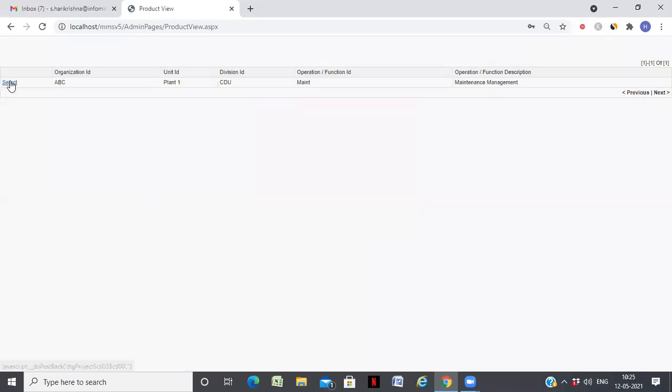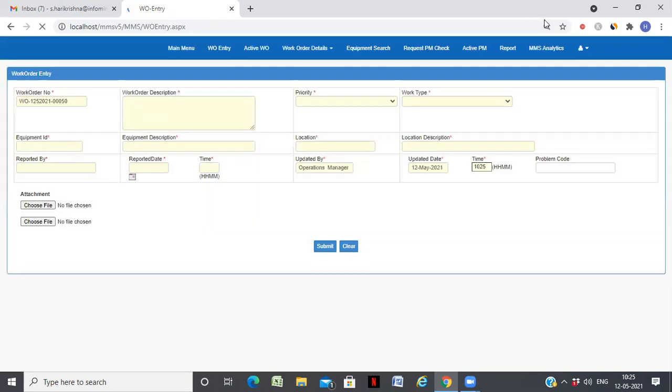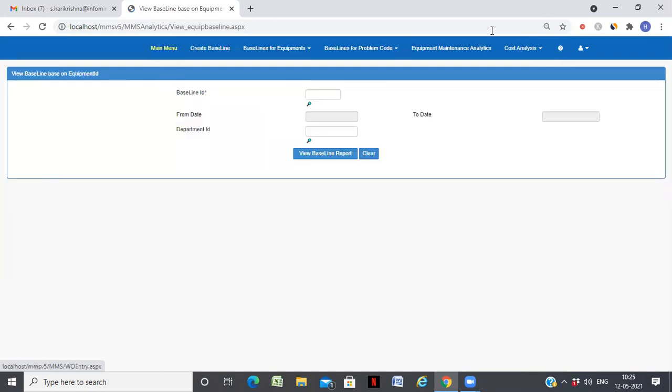So I will explain to you about the analytics portion of this system. I've just logged in as an operations manager, and when I log in, the analytics section is over here in this menu. So I go to this MMS analytics section. There are various menus here. I'll explain in detail what each one means.